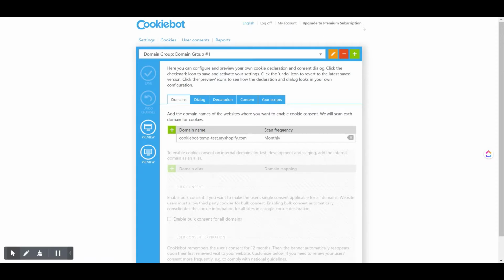We're currently using the basic subscription plan because we don't have needs for premium features, but if you do, please go over here and select your appropriate plan. Then you have the main menu over here, through which you could have access to the main features provided by the Cookiebot engine.